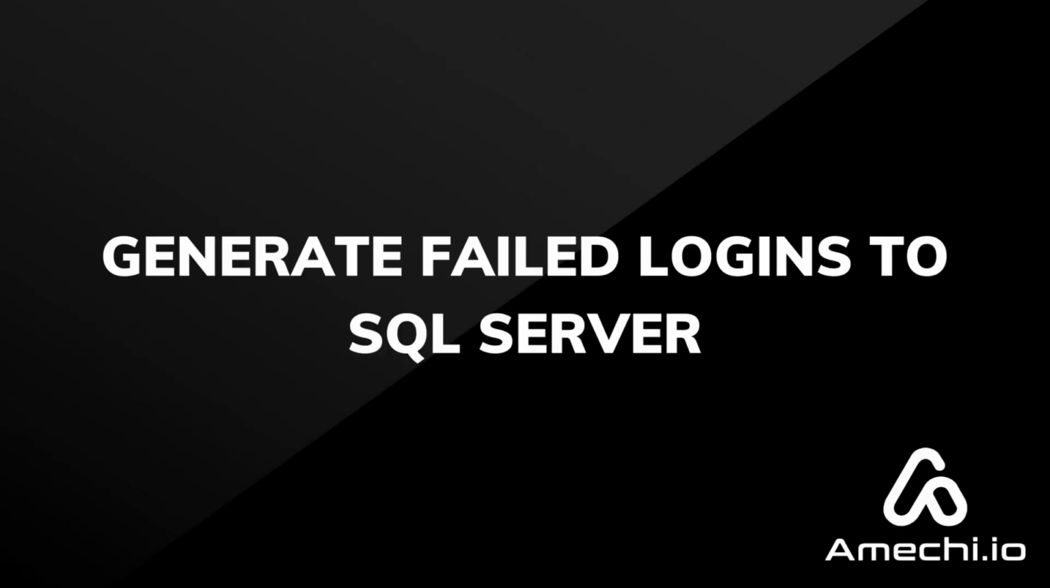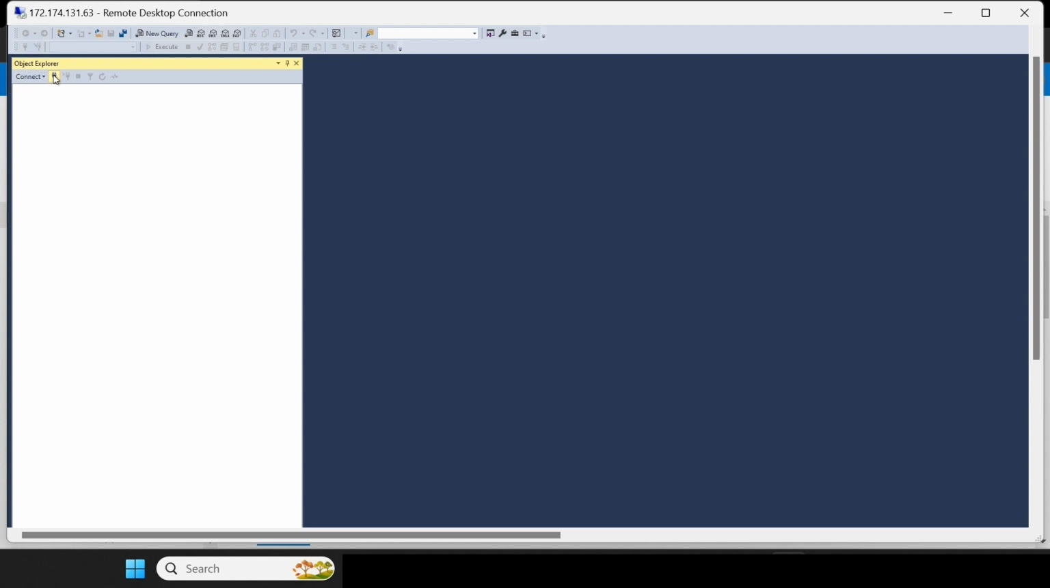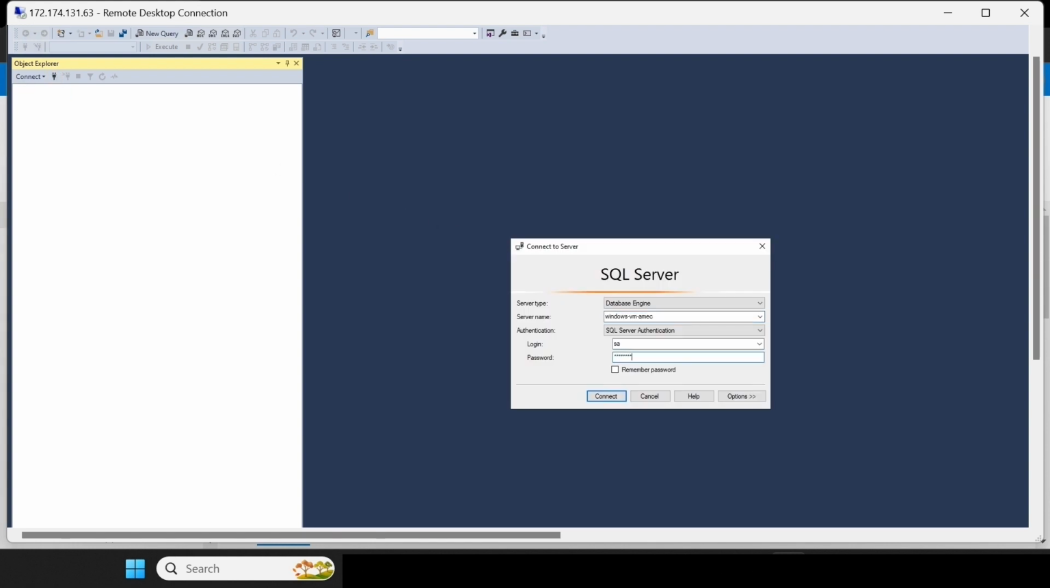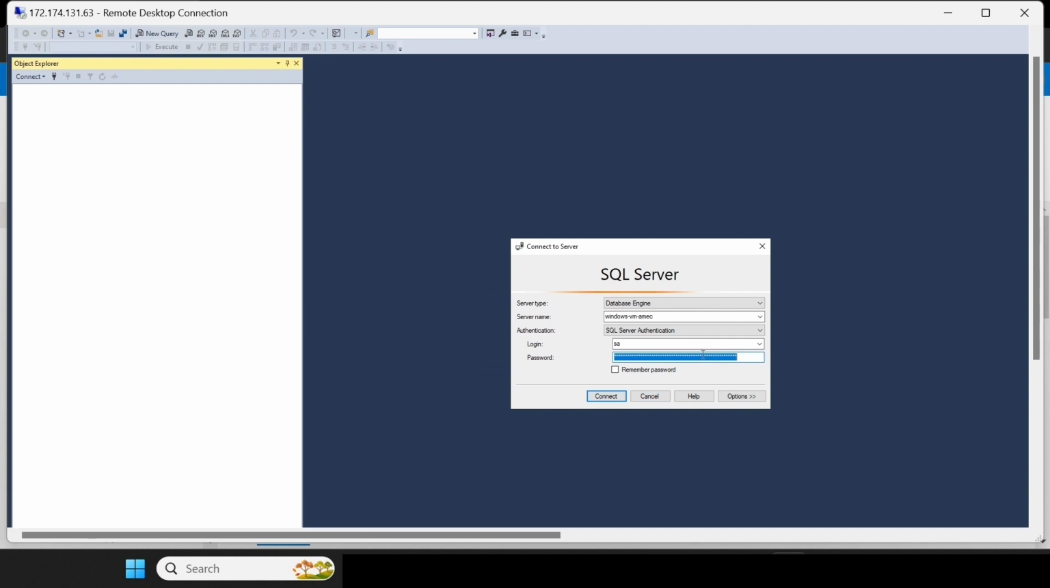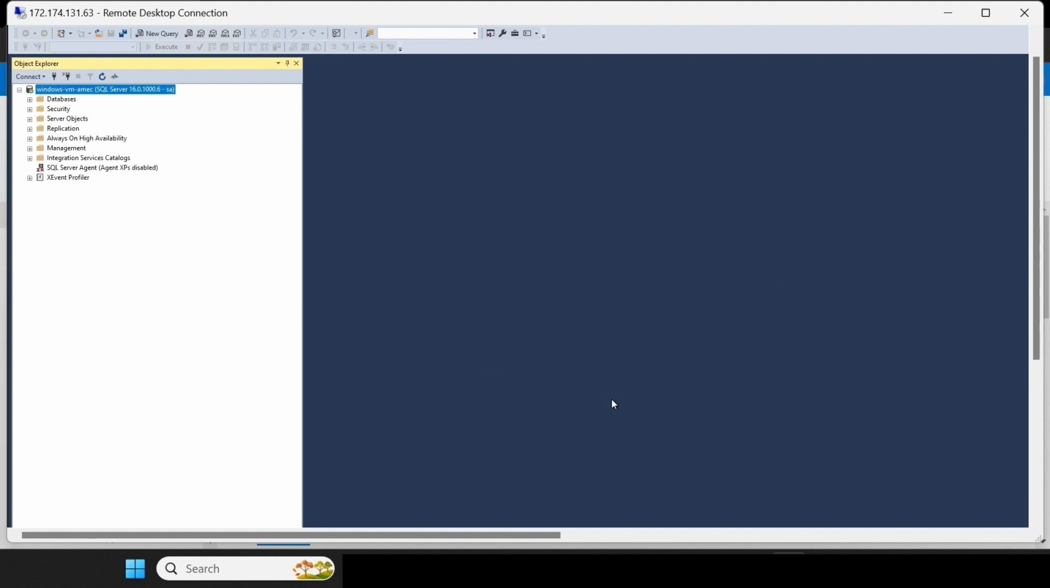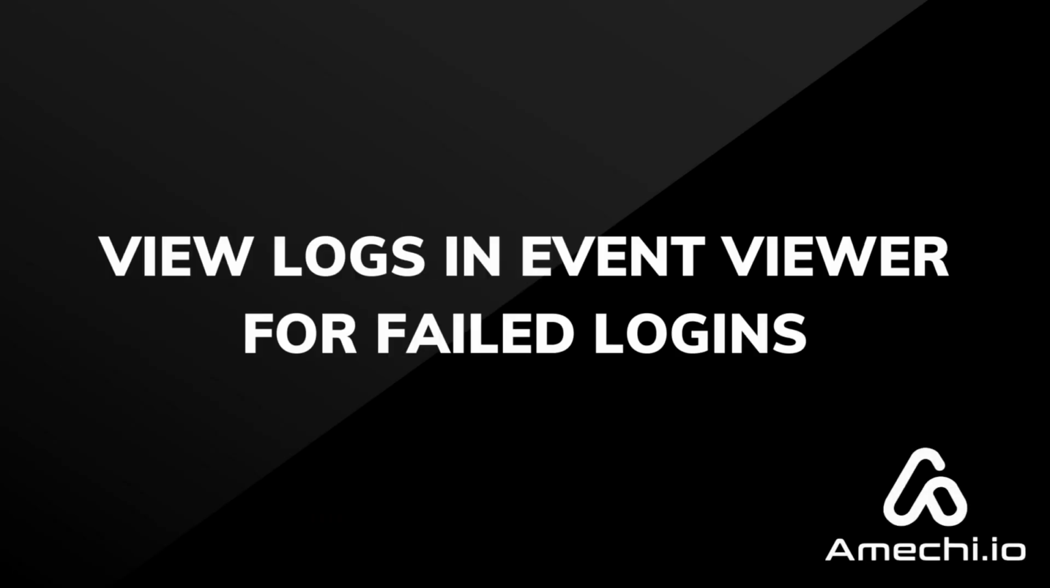Let's simulate some failed login attempts to the SQL Server. Now we'll use the Event Viewer in the Windows VM to review the logs of those failed attempts.